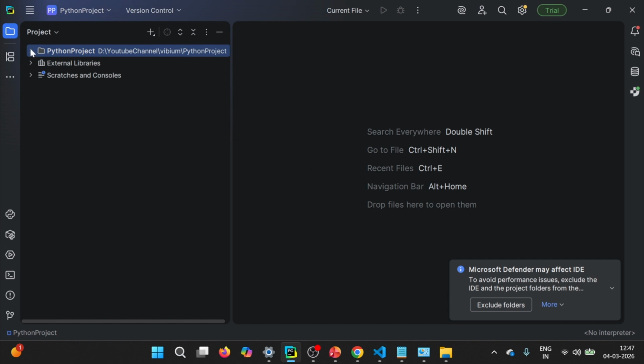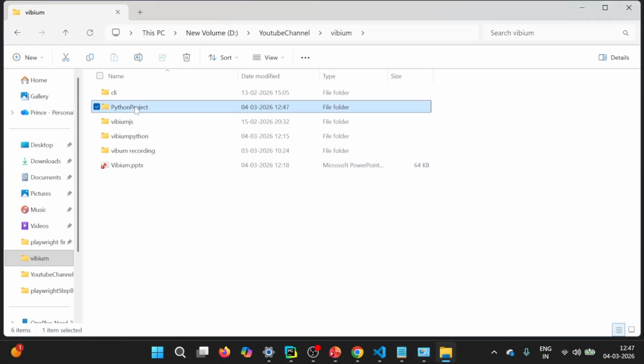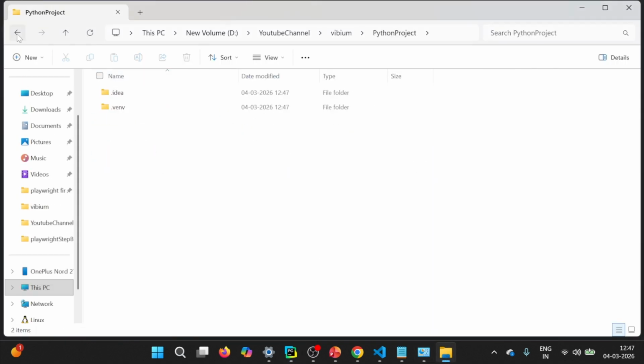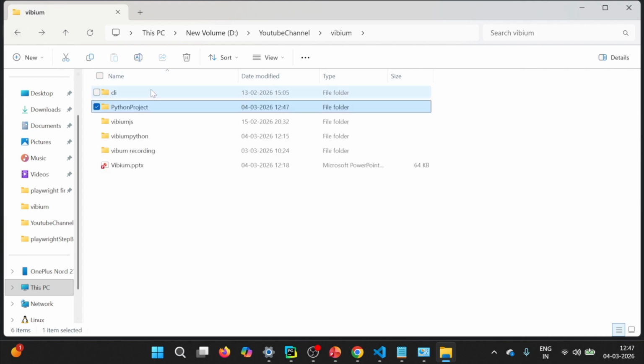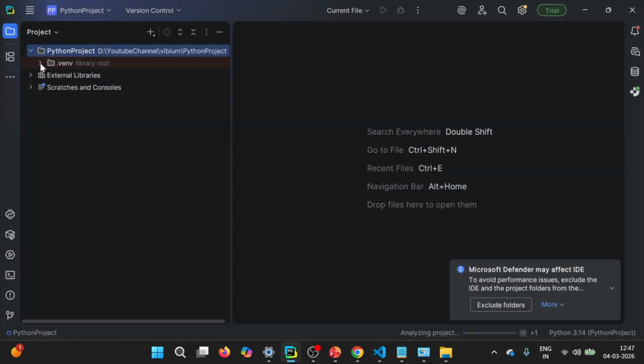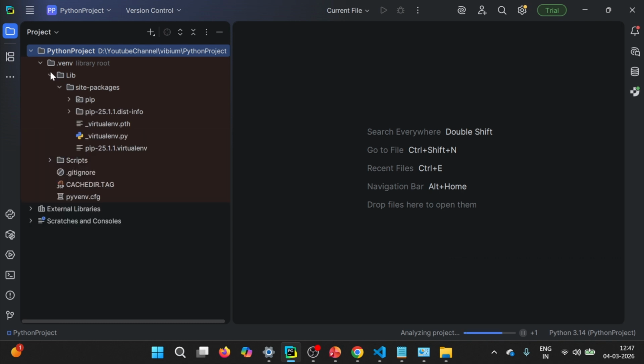Now what is needed, right? First of all, let us navigate here. If you notice, this project is created, and .venv is also created, right? So now you will start seeing this, right? And now this Vibium is not available.